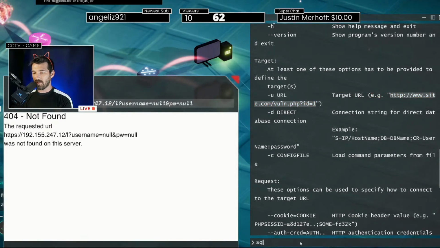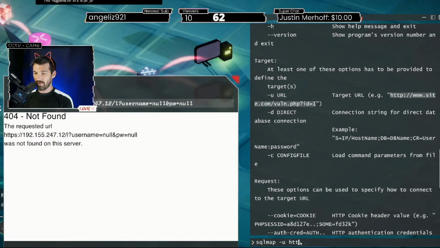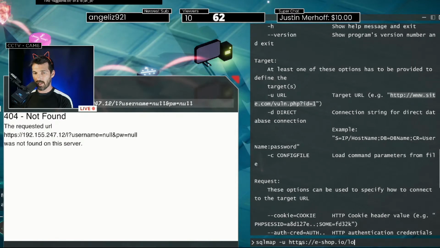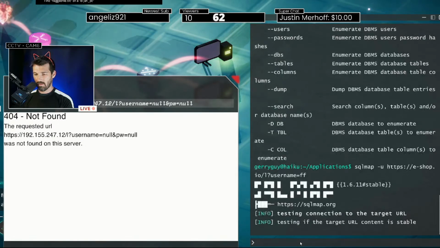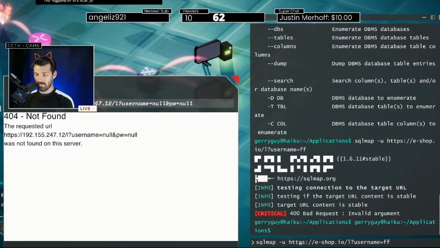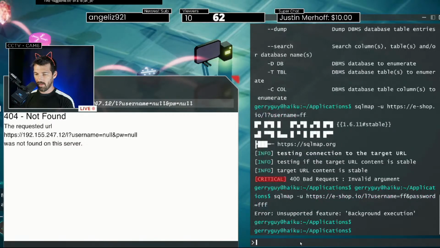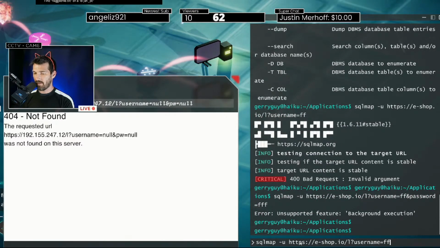HTTP here. Look, I'm gonna do SQLMap -u and then HTTPS:// eshop.io/login. Oh, I wonder if it's /l. Nope. So it looks like it only wants to take one argument, right?